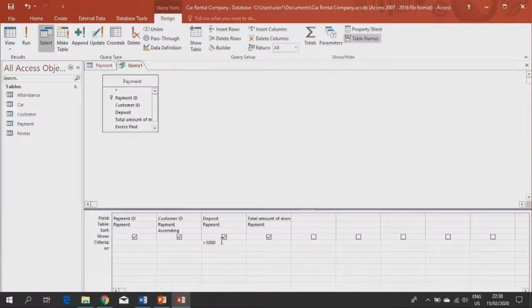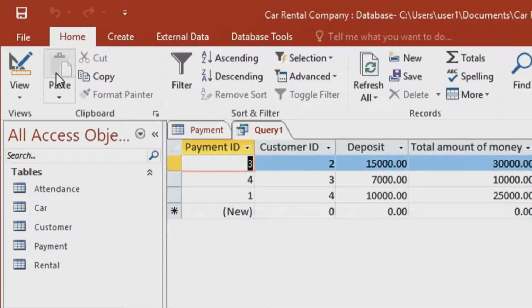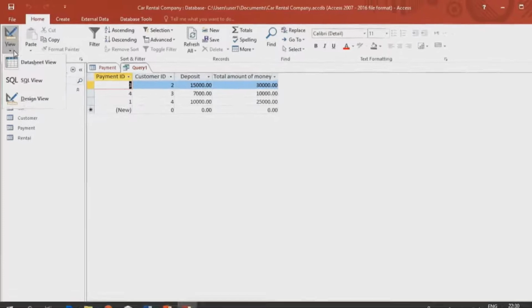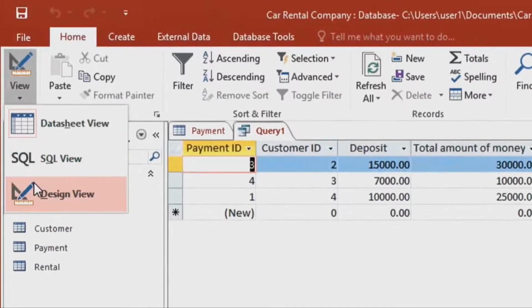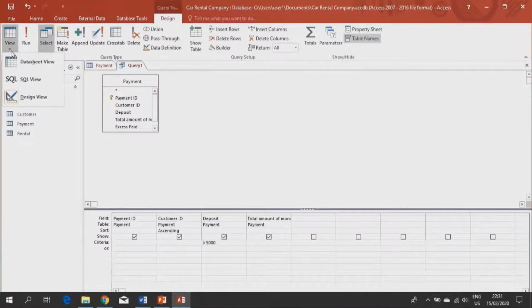Now that we have finished designing this query, the final step is to run it. We click on the Run command on the Design tab, and the results will instantly appear in Datasheet view, which looks exactly like a table. If we want to make any changes to the query, we can click the View drop-down arrow and go back to Design view. Also, we can save our query.